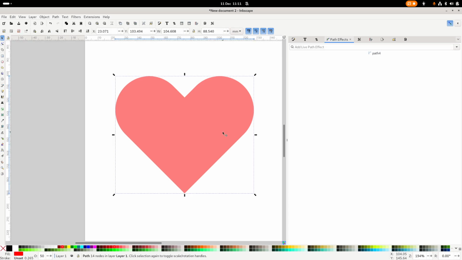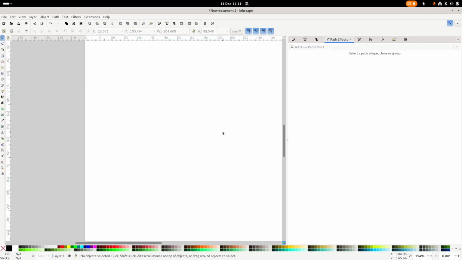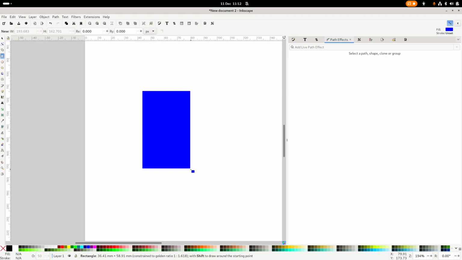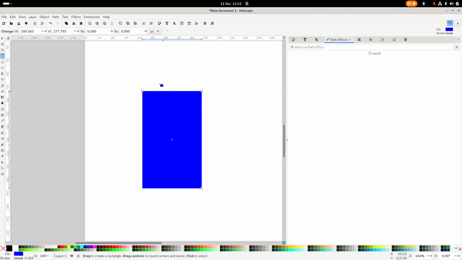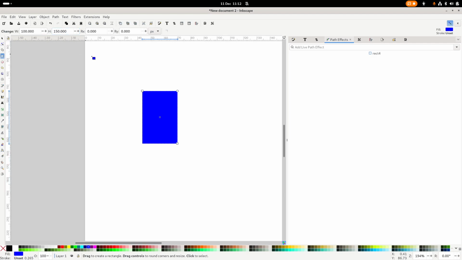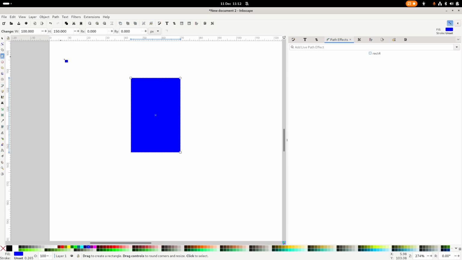Now, one thing is that when you want to do it better, I undo it. If you want to make a rectangle, what I would recommend if you want to do it really right is to go to the rectangle tool. For the width, for example, select 100, and for the height, select 150. That I think is a really good ratio.